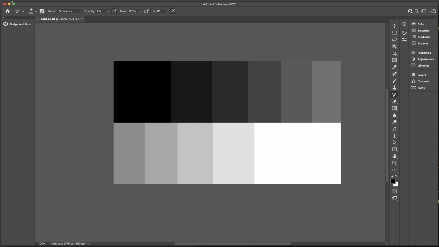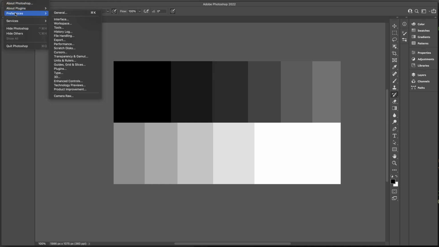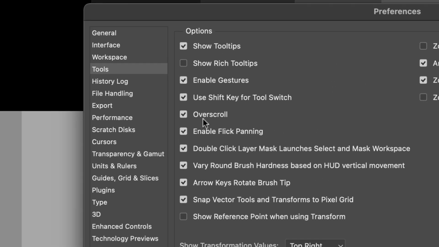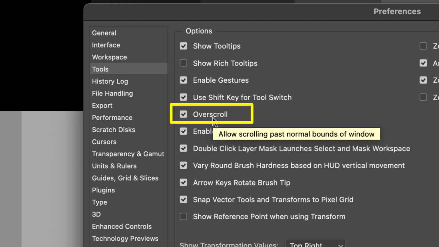In Photoshop, we go to Preferences, and then we come down to Tools. And look for this option called Overscroll. And I believe this is enabled by default. This is why we get this behavior.